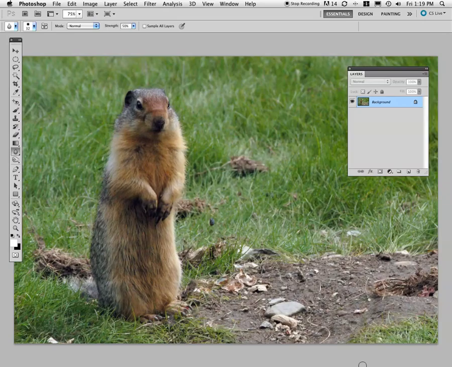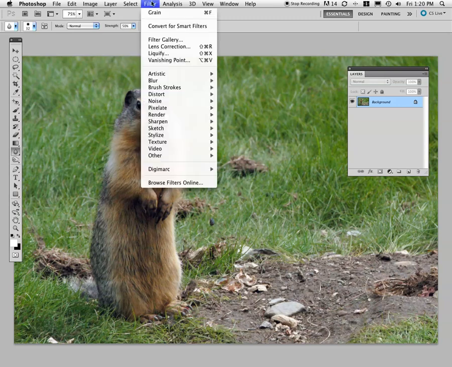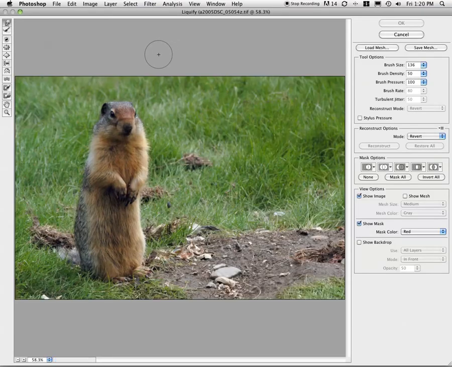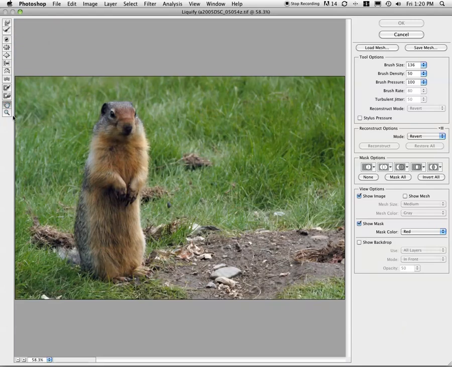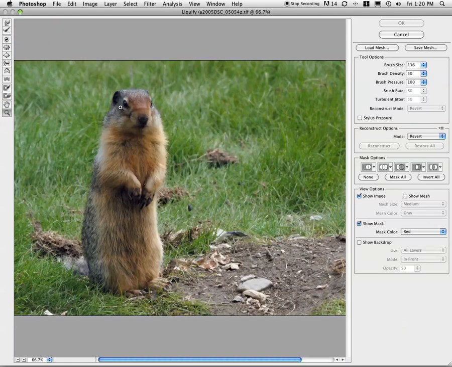One of the most fun tools in Photoshop is the Liquify tool. It's located under the Filter menu. It's called Liquify, and it brings up its own palette with its own menu. For instance, you even have your own Zoom tool in your own hand. So let's zoom in just a little bit.